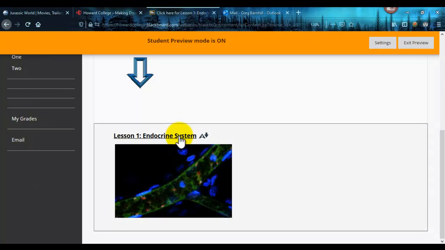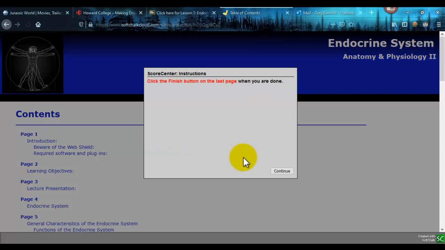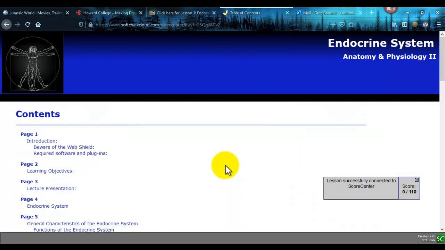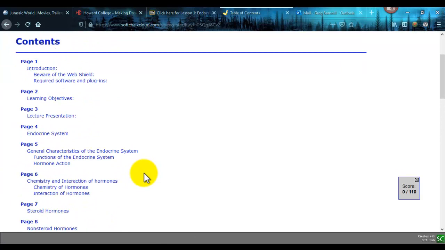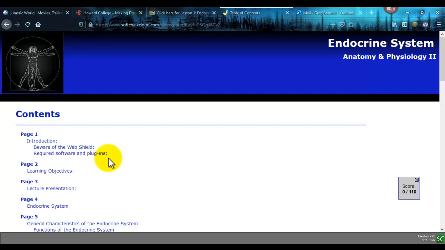It says, click the finish button on the last page. It's very important. If you don't do that, your assignment will not be submitted. Do that with every single lesson, lecture, and lab. This one goes down, let's see, there's 26 pages. Every accredited online course has what they call a mastery quiz, which is something you can do over and over again. And that's kind of where this comes from.